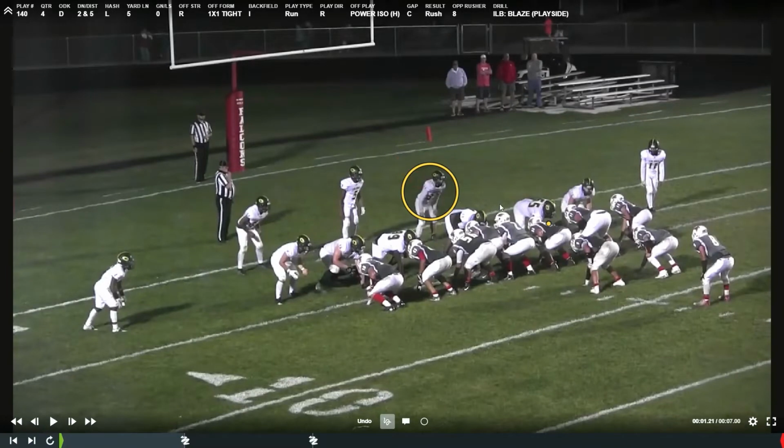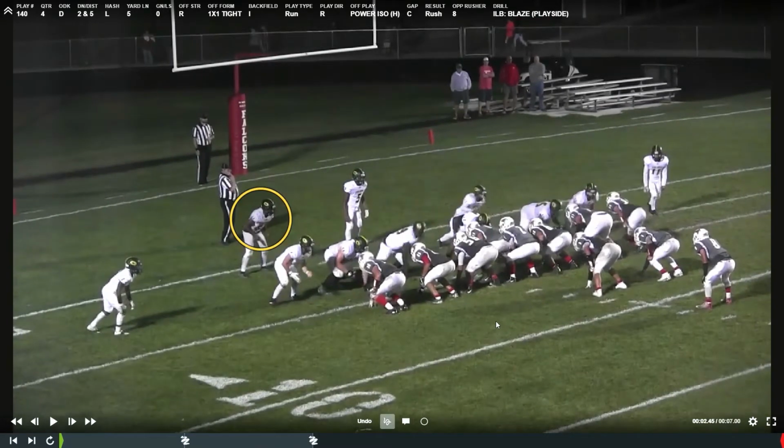Lots of blitzing in this game. It was a crazy game. I think the final score was like 42-38. A little bit of a shootout. Not a great defensive showing, but we got some things on highlight.